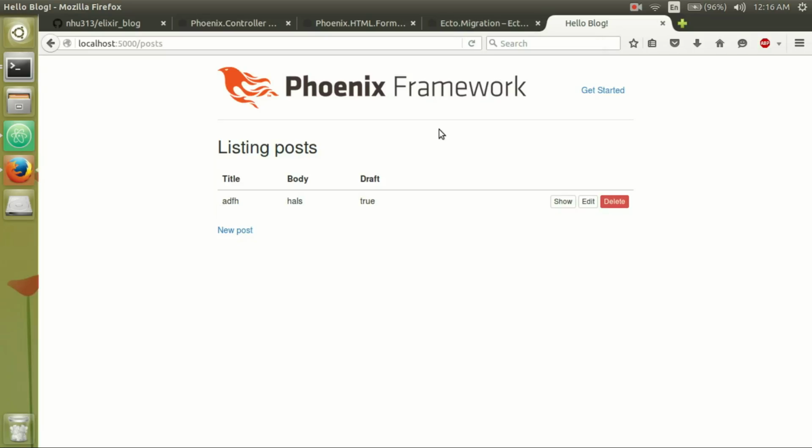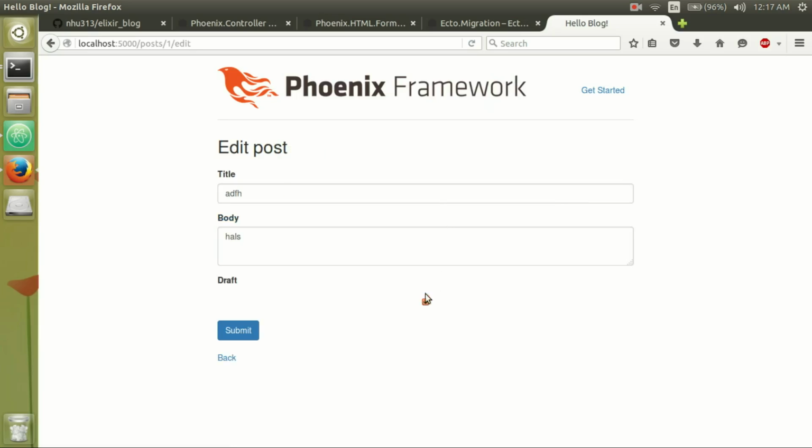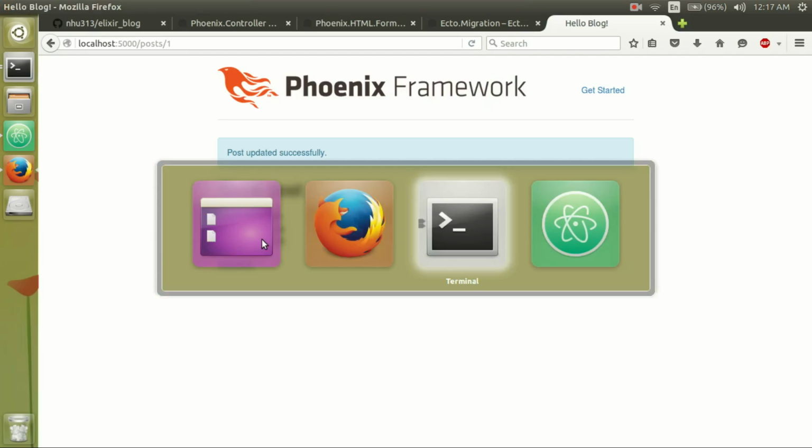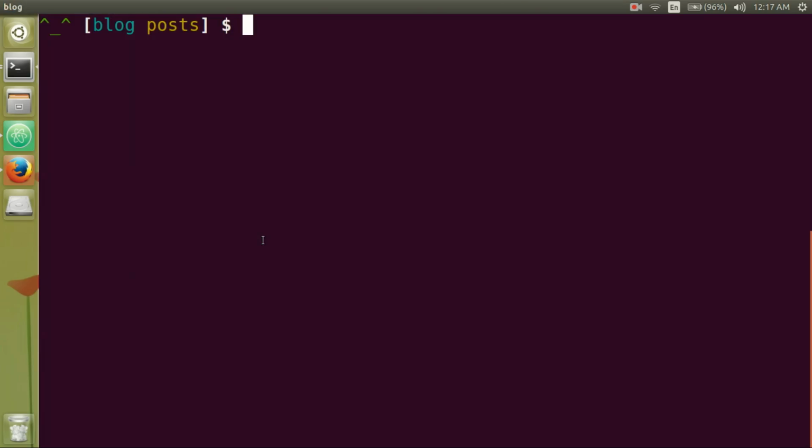So in the previous video, we created a new block with a title and a body. Today we're going to add the field draft, which is a boolean field. It's going to be a checkbox that will allow you to say whether the post is a draft or not.